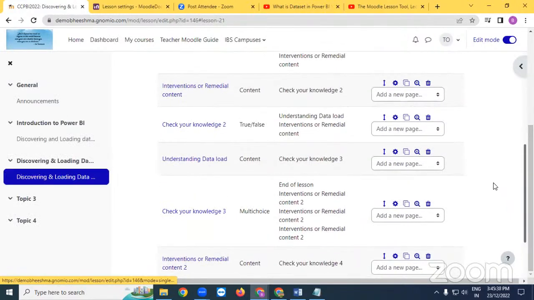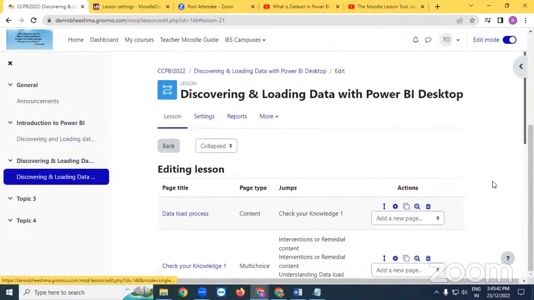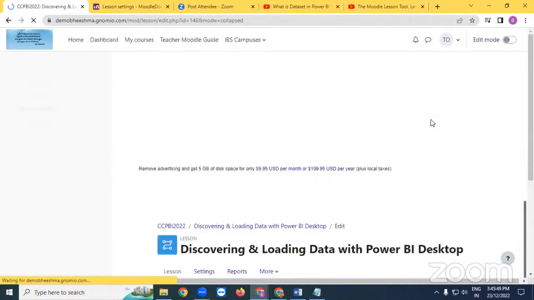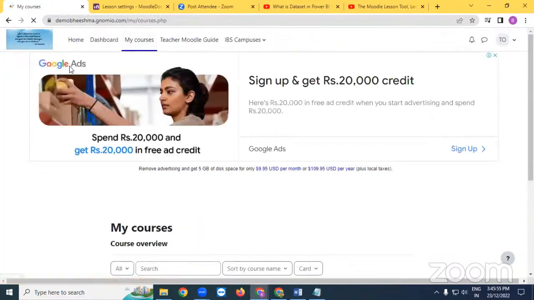Till here, do you have any confusion? No, it's clear. Now, shall we go to the preview mode? So I'll turn the editing mode off. Shall I log in as a student?